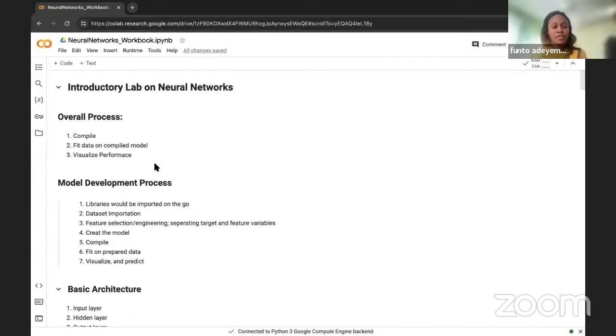So a structure I'll be following would be importing the libraries as needed. So I could also explain the importance, the reason why we are using this library, and then would go on to the dataset importation process, which is something you are already conversant with.